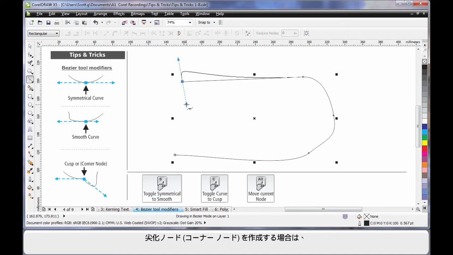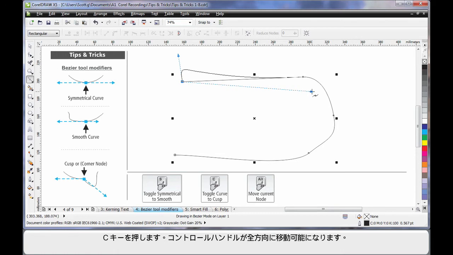But what I want to do now is create a cusp or corner node. So all I need to do is tap C for cat on my keyboard. That will release that control arm for me to take it in any direction, and I'll point it over here to highlight this for you.